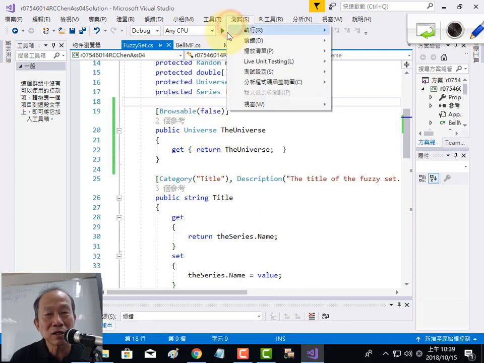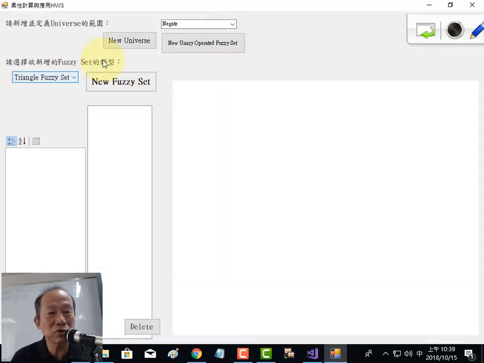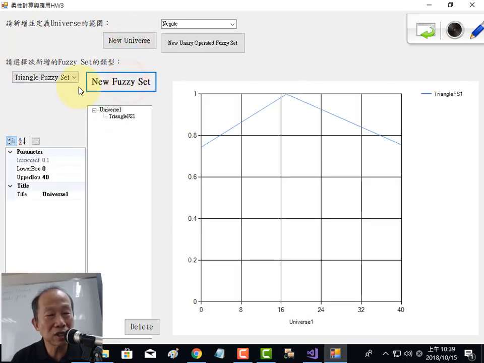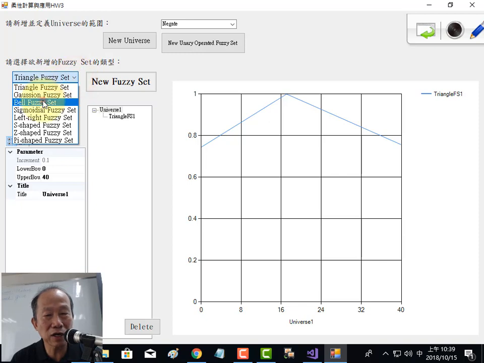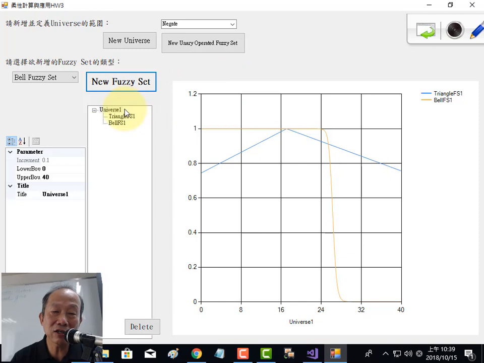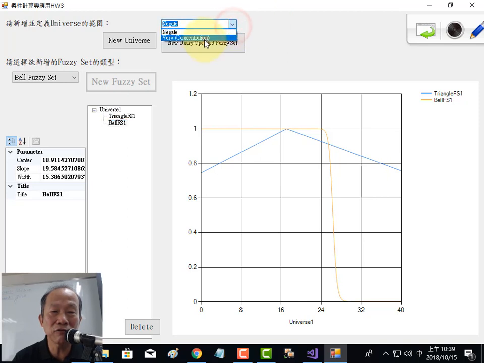All right, so let me continue with this scenario. So we have the universe specified. Click on this new fuzzy set. Well, let me choose another Bell function. Add another Bell function. So right now I can select either triangle or Bell function, right? And if I select the Bell function and then I choose a negate operator, and I hit the key, I will have another fuzzy set generated, which is a negate. For example, negate fuzzy set of Bell. That is the purpose I would like to have.